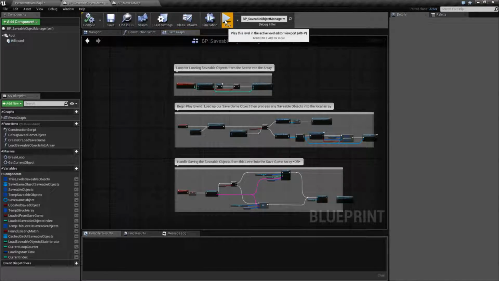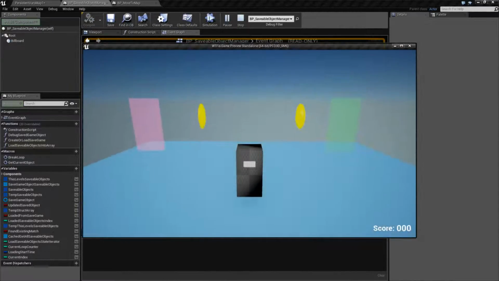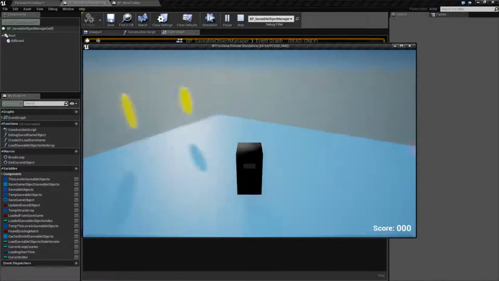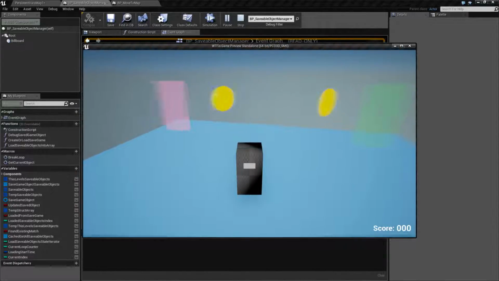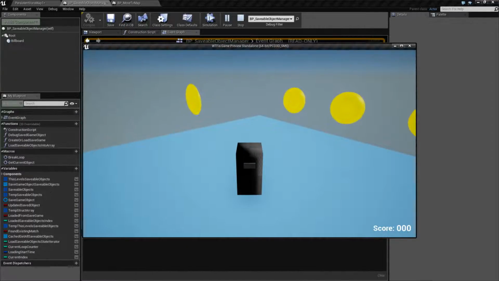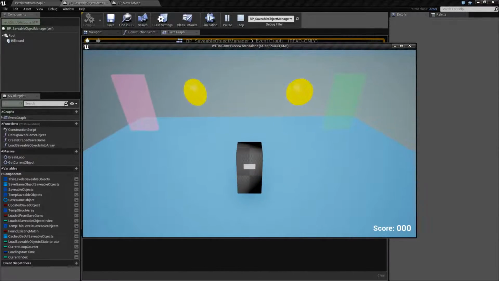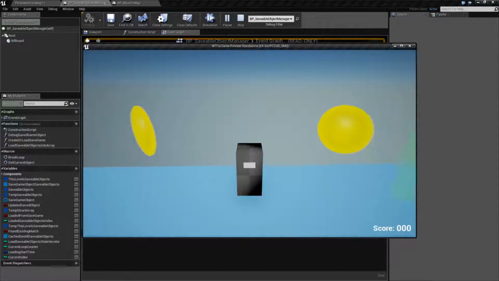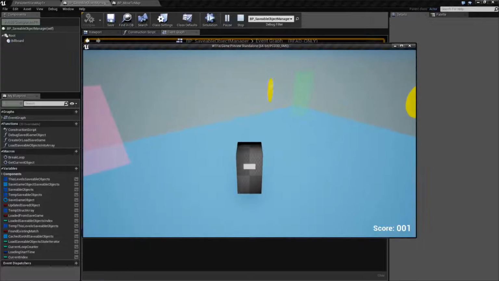So from an overview, I'm going to play through it one last time. When we hit play, it's going to grab all the objects in our scene that are savable, load up our save game object, go through all of our objects and say, hey, you were interacted with or not. So in this case, you'll notice one object is missing right here because I did interact with it. And then it's going to do nothing. It's done. When I grab this item, it's going to tell the array, hey, I've been interacted with, so go ahead and update yourself as me being interacted with.